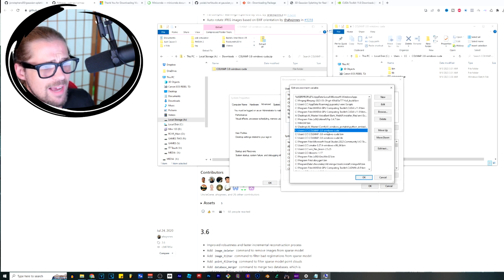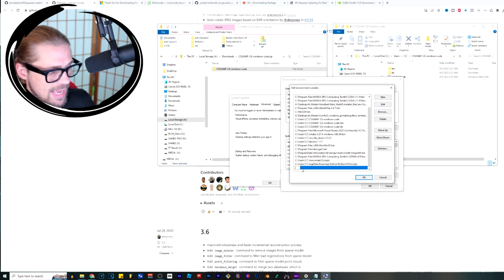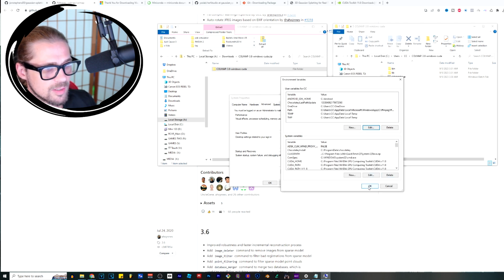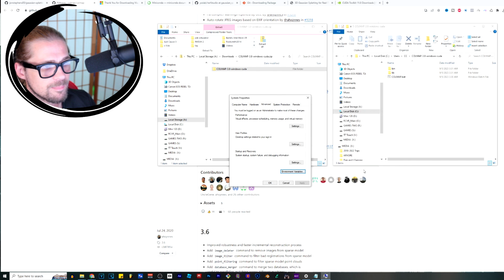Inside here you can see that I've already added not just the main folder, but the bin and the lib folder, just to be safe. And if it's not already in there, you go over here to where it says new, and you just add the folder by Control V right there, hit OK. Like I said, mine's already added, so I don't need to add it. Once we're done with that, we hit OK.